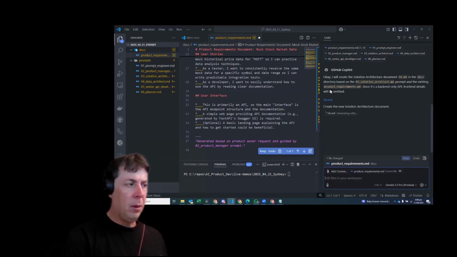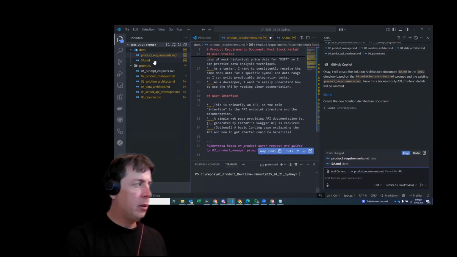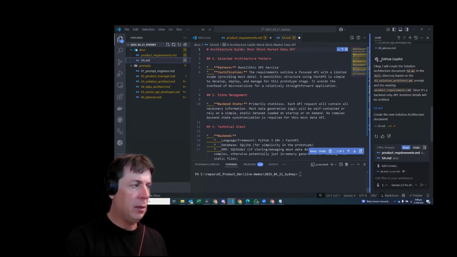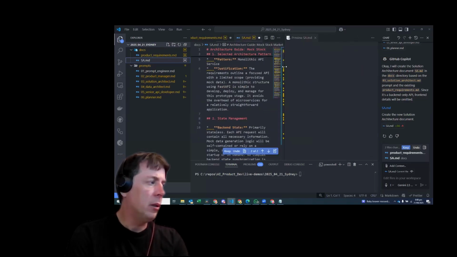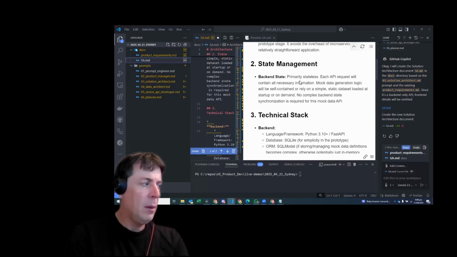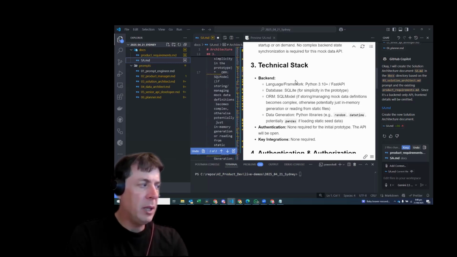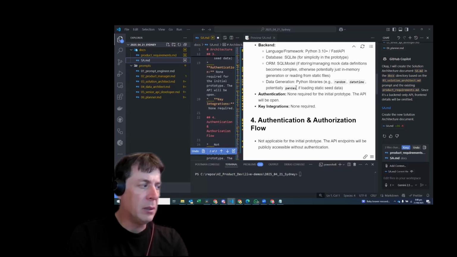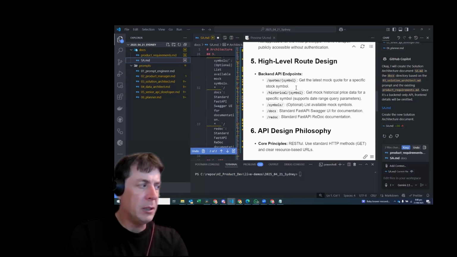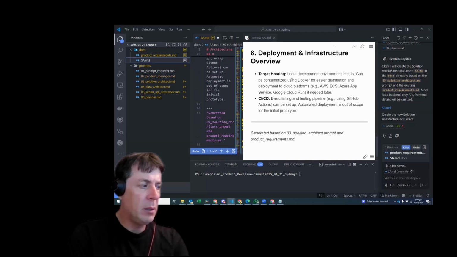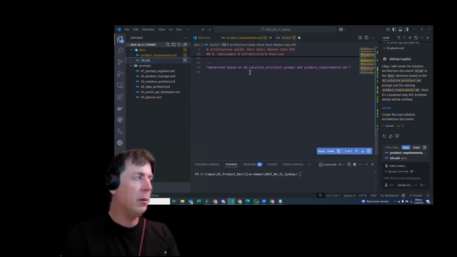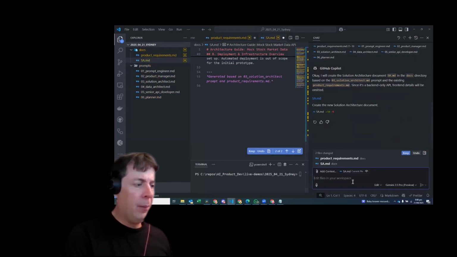Okay, so that's working off that. We've got our solution architecture document now, documented for a limited scope, providing mock data, monolithic structure using FastAPI. Let's look at this. The backend is stateless. Technical stack: Python, SQLite, SQLModel, yes. Authentication: no authentication. A bunch of designs. Okay, that's looking good to me. We don't want to do anything beyond that. Okay, great.